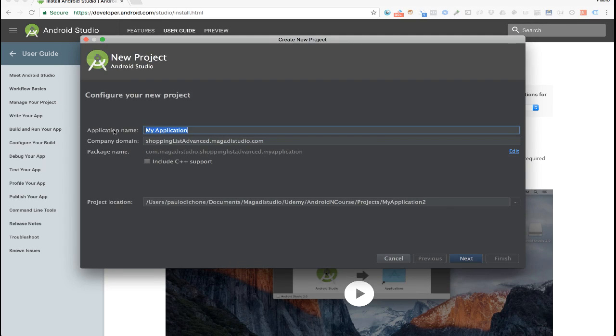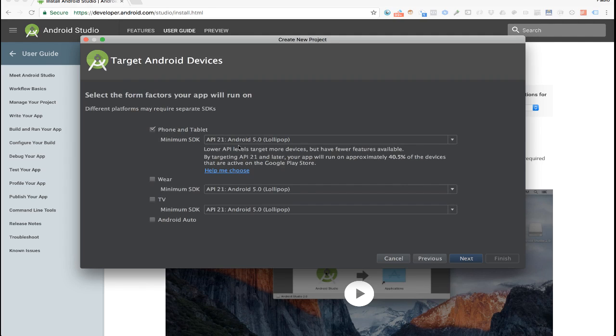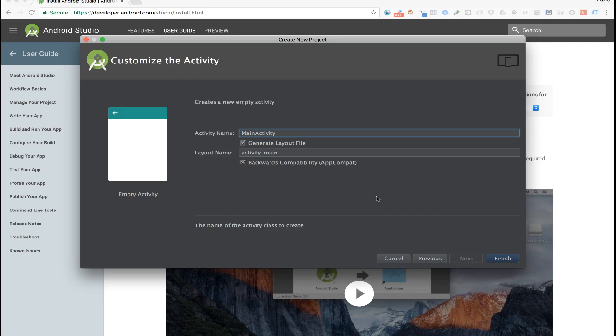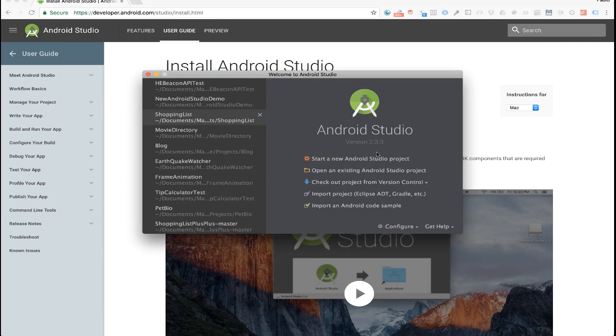And here you can go ahead and put your name or anything else there. That's not a problem. I'm just going to go ahead and say test here. Okay, and I'm going to keep going. I'm just going to go ahead and get an empty activity just like that. I'm going to finish.